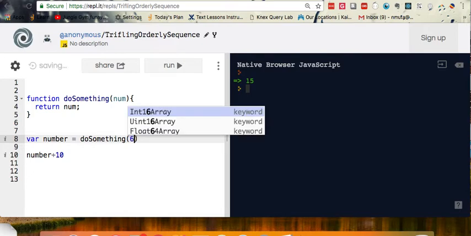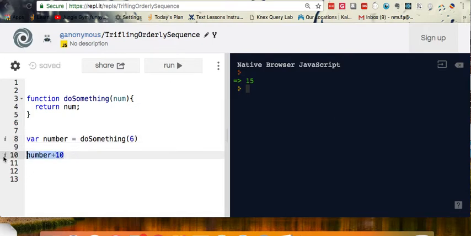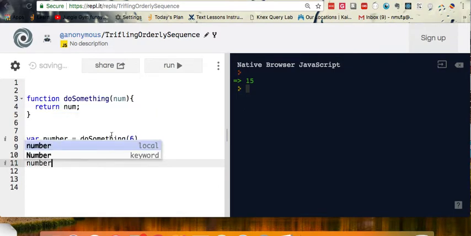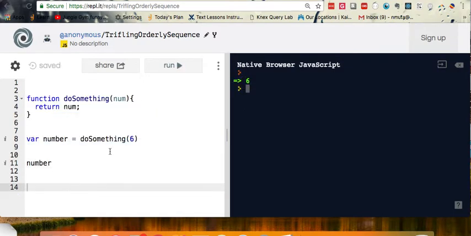So we could say we do something 6, and then if you console.log number, you get 6, because number is do something 6. You pass the 6 in, the 6 is received here, this is an argument, it becomes a parameter, and now we're returning that parameter. And so now number is the result of this machine.